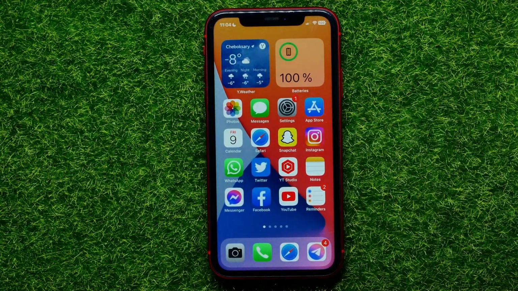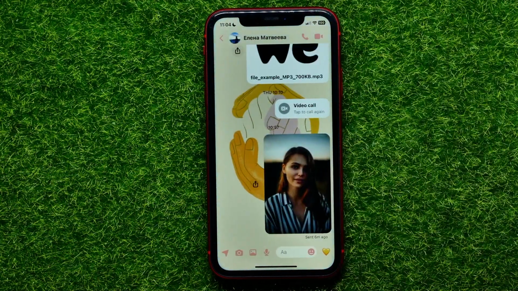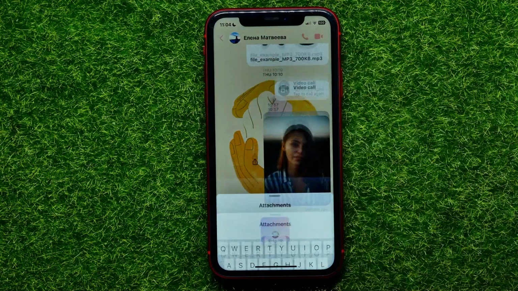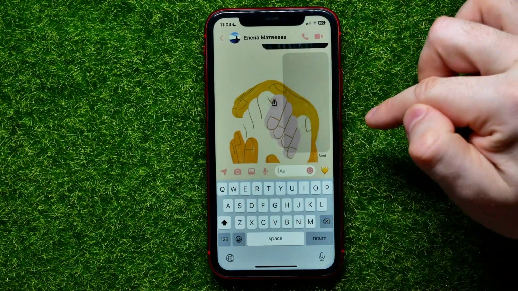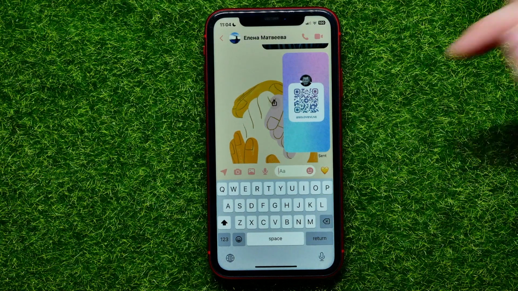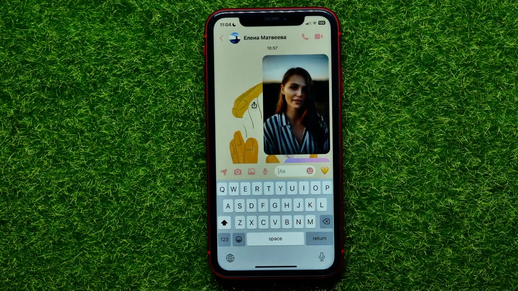Now I can open up any other messenger, let it be Facebook Messenger, then I'm gonna enter some conversation, and right here I can just hit on paste and then hit on send to send the image that I have just copied. In the same way, I can copy an image from that conversation.